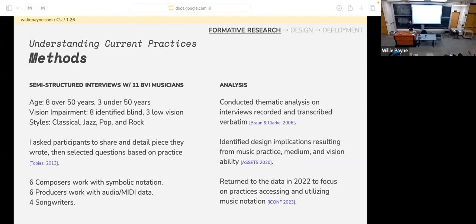But the most important thing to know is that composers make musical scores for musicians to perform. So their medium is music notation. Producers make audio files for listeners to stream, download, or share. So they're really working directly with sound and with audio. And songwriters do whatever, but basically they may not use any notation or any software. They may just play an instrument and sing.